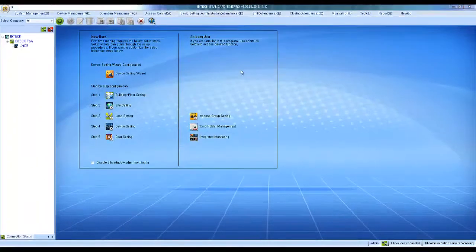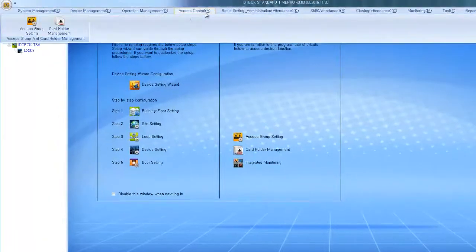and close. Now that we have completed our settings, let us create a card holder under the card holder management, which you may find on the front screen, as you can see here, or under access control and then card holder management.